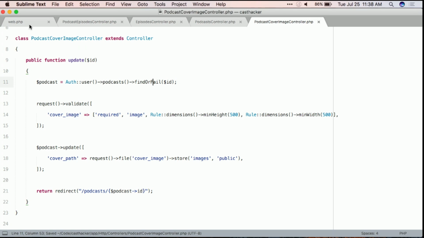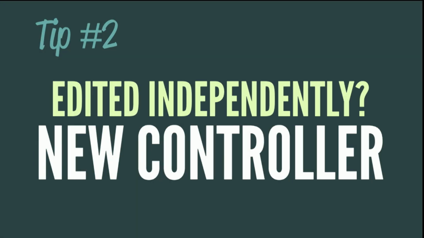Okay, so tip number 2. If you have some sort of property or field that's not a table, but you expose the ability to manipulate it independently, treat it as its own resource and give it its own controller.